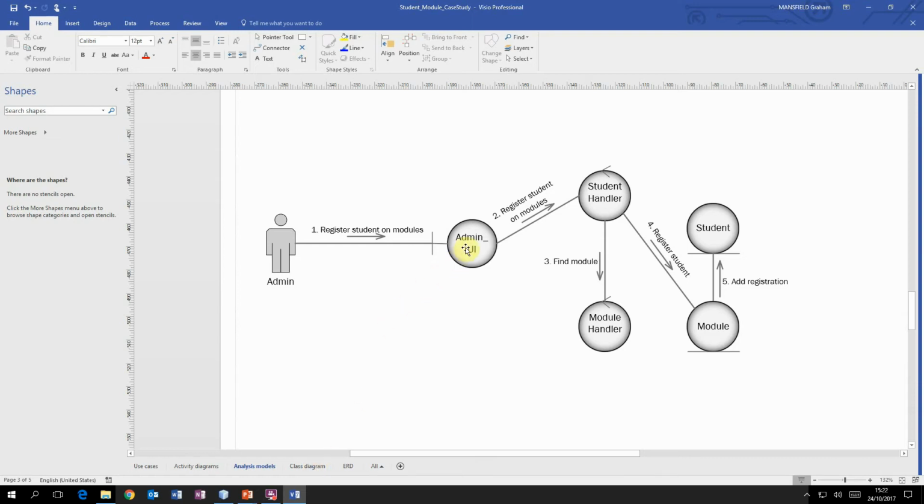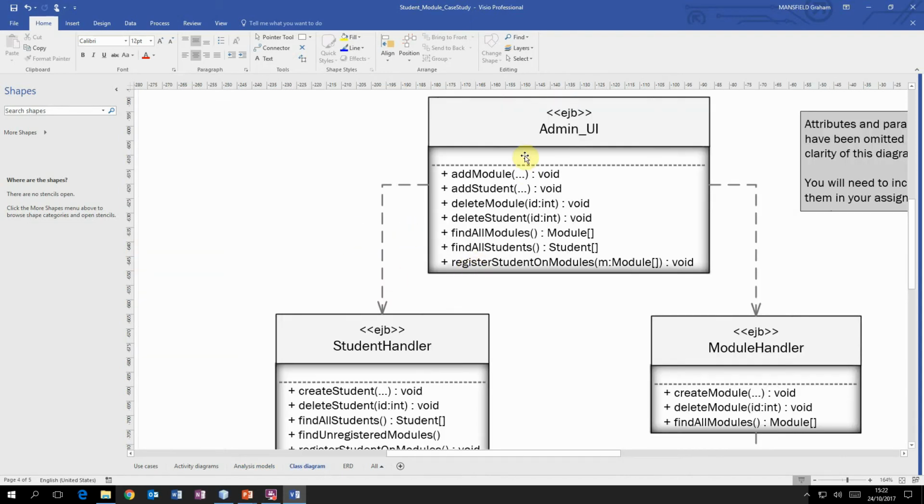We can see, for example, that the admin UI analysis class is receiving register student on modules. So if we go into the class diagram, we can see that there is a class called admin UI that has got a method register student on modules. We'll also see here, because this is now the time to start thinking about the low-level detail of the solution, that it requires a parameter. In fact, this is going to be an array, or at least some collection, of module objects, because we want to register a student on a set of modules.